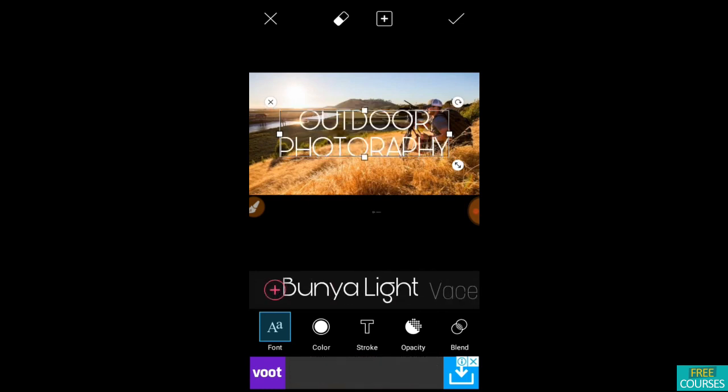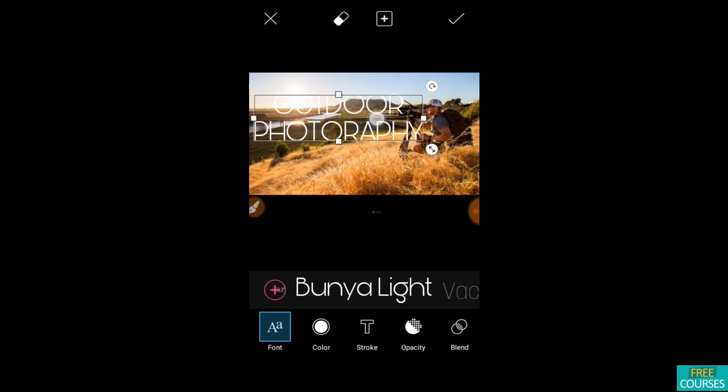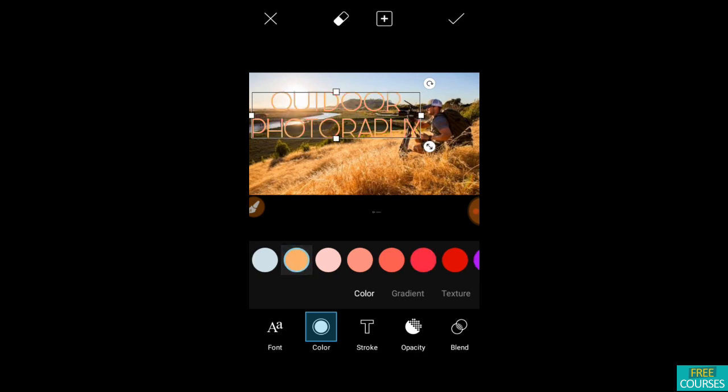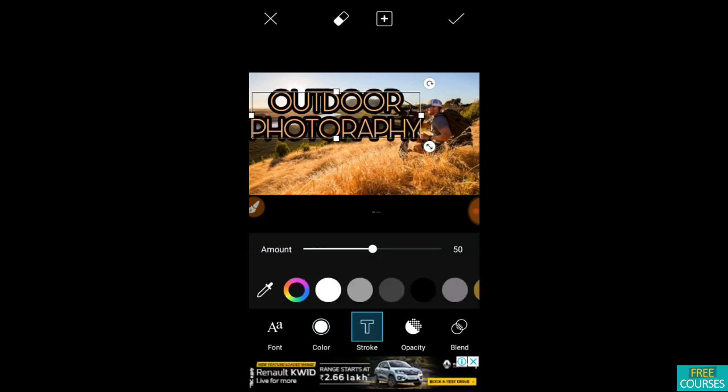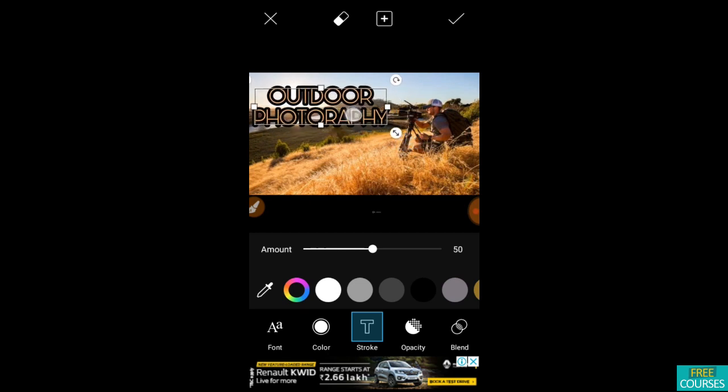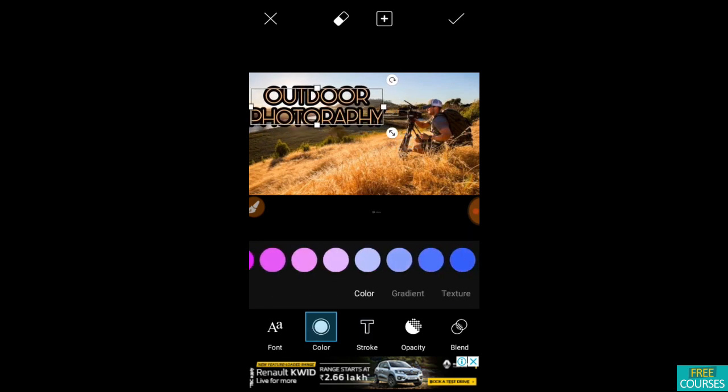So I think that this would fit the best over here. So let me just take it over here and then change the color of it. I can give the color like red. Now red won't be so good, and this won't be that effective.